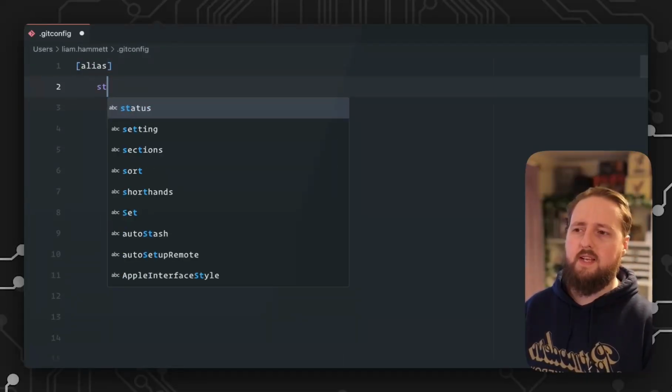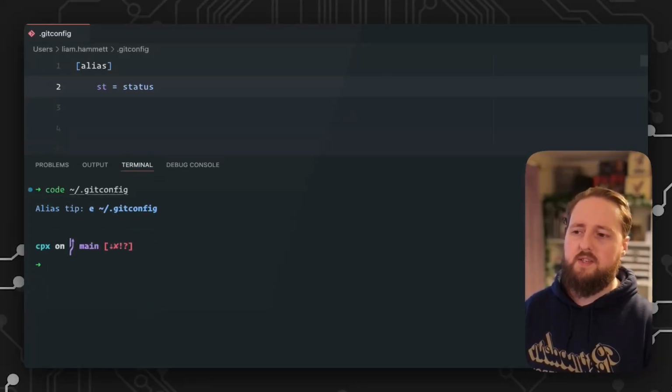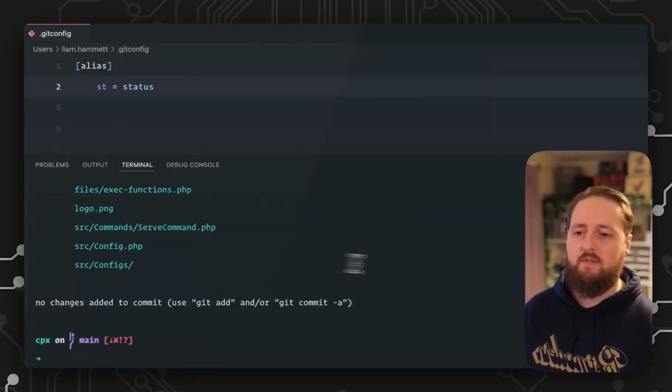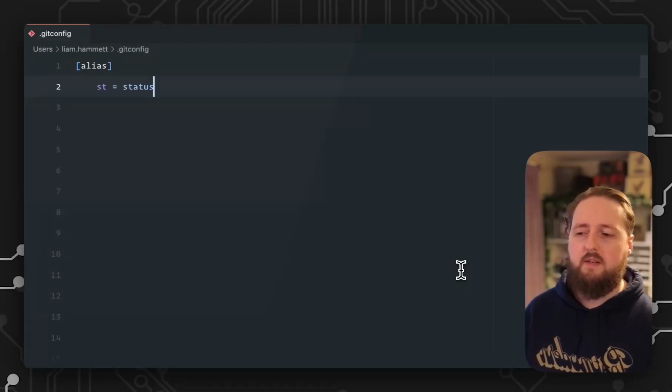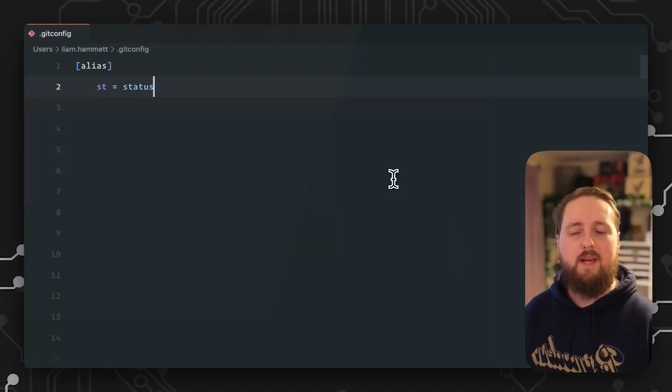We're going to call it st, and we're going to alias that to status. So now when I start to type in git st, you're going to see it gives me the output of the status command, as if I typed git status itself. It's not limited to just running that one individual command and shortening that.